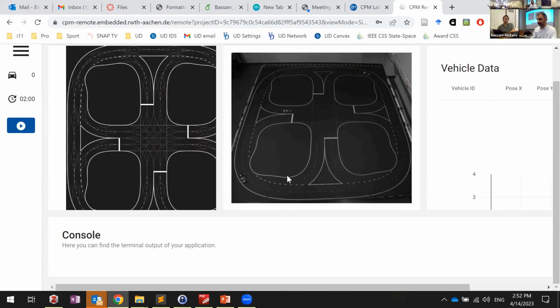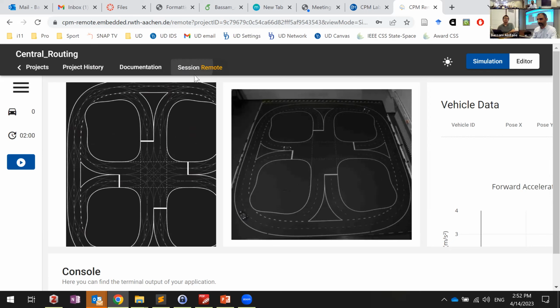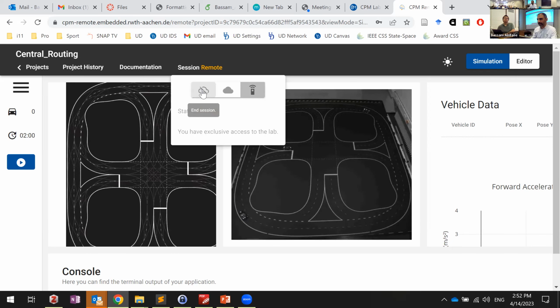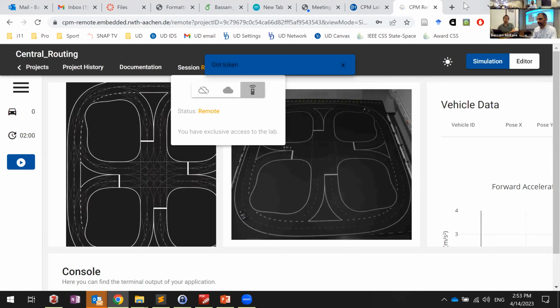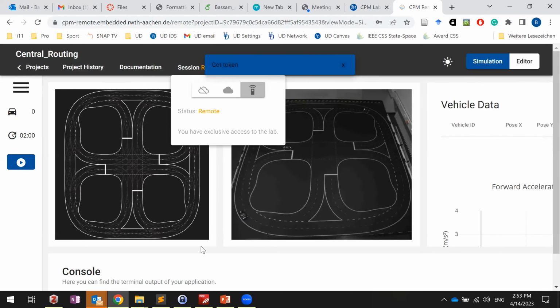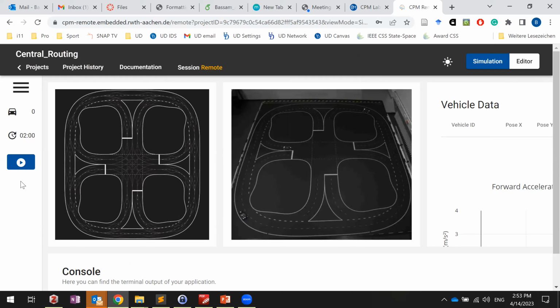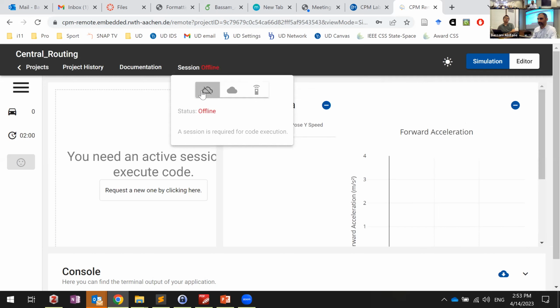So again, end the session. Yes, end the session. Maybe try again. Yeah, go ahead. Second try. The vehicles are gone because I waved too much. Yeah, I can restart them real quick. You can end the session. That should be very quick. Yeah, end the session. 1 second.